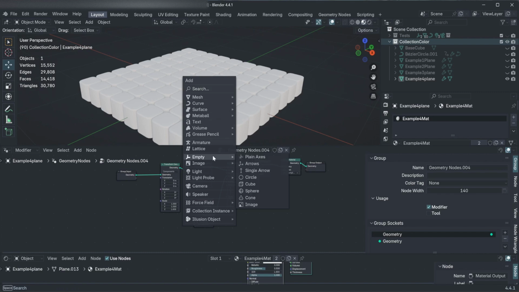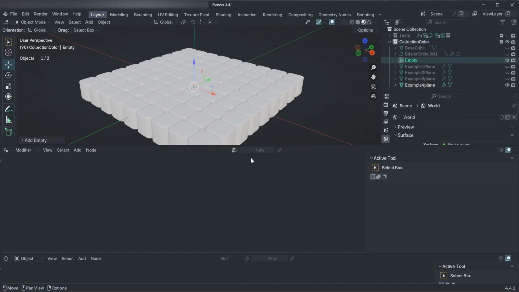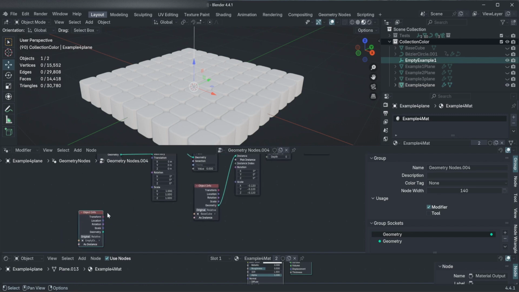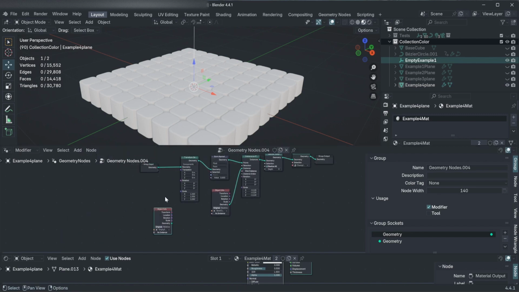I did Shift A to add, and I'm going to go down to empty and go to plane axis. So I'm just going to call this empty example 1, and I'm going to go back to my geometry nodes, and I'm going to pull this empty into here.